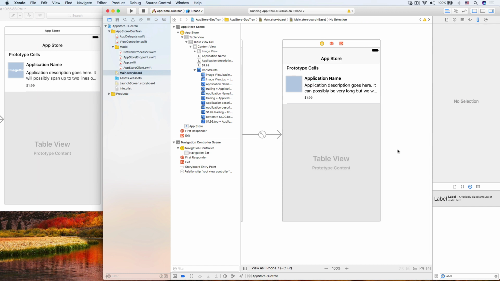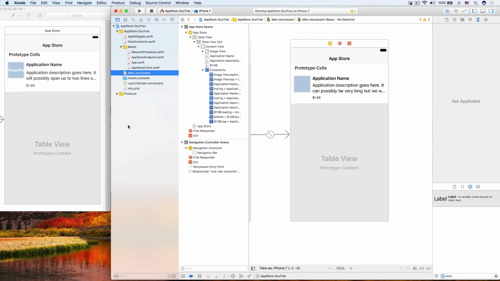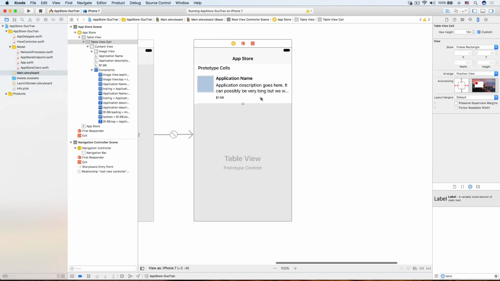Cool? So if you don't understand any of that, that's okay. Watch it once or twice again and everything will make sense. Cool? Okay, now, so that is how you design your app in the main.storyboard. Let's move on and create a custom cell for this app cell.